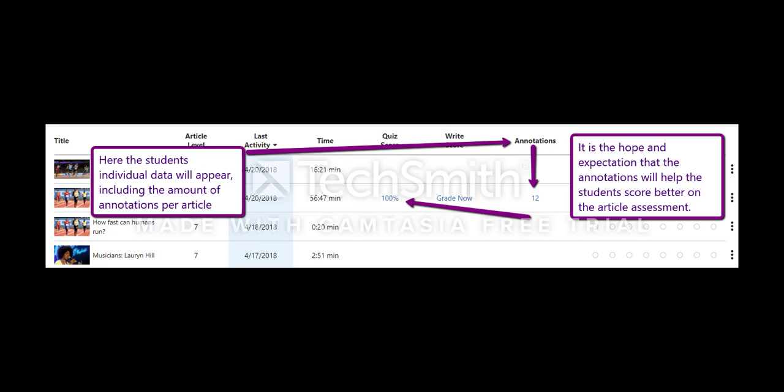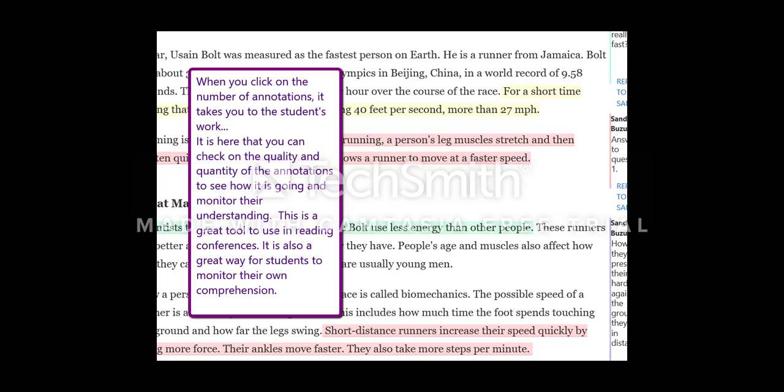Here the student's individual data will appear, including the amount of annotations per article. It is the hope and expectation that annotations will help the student score better on the article assessment. When you click on the number of annotations the student has completed, it takes you to the student's work. It is here that you can check on the quality and quantity of the annotations to see how it's going and monitor their understanding. This is a great tool to use in reading conferences. It's also a great way for students to monitor their own comprehension.